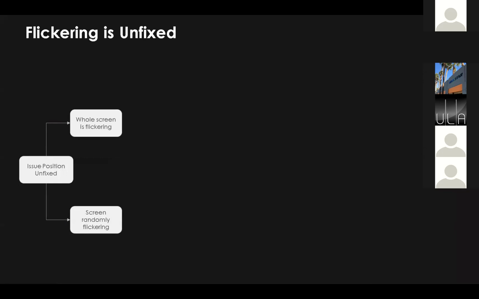So next part, let us see if the flickering is unfixed. Yeah, the issue position is unfixed. And then we have two situations: whole screen flickering or screen randomly flickering.